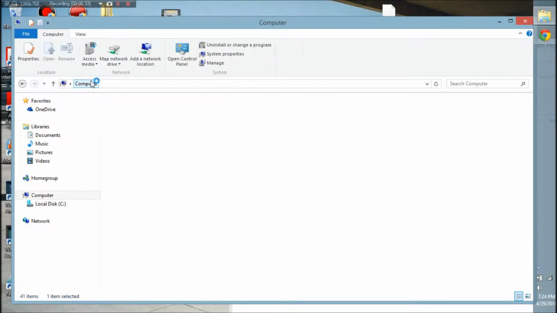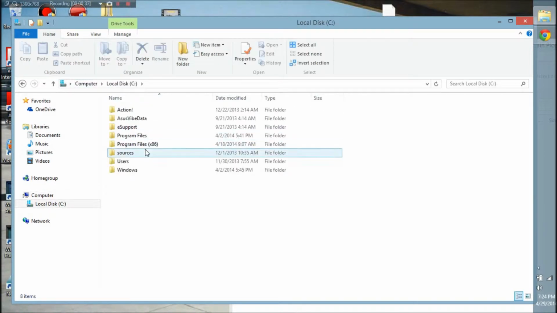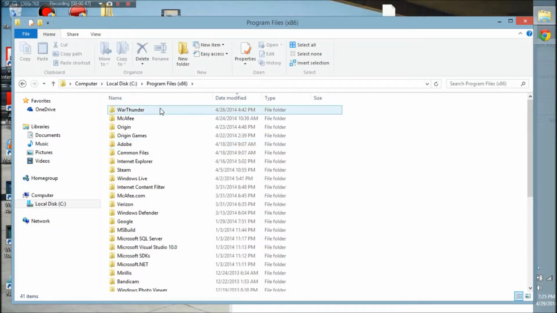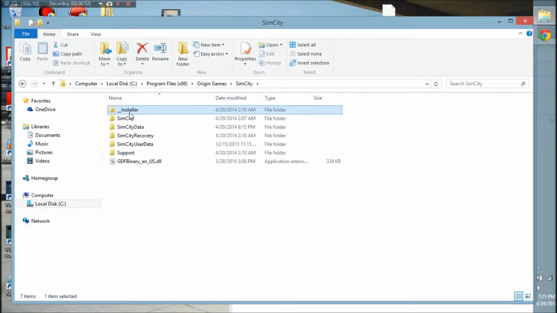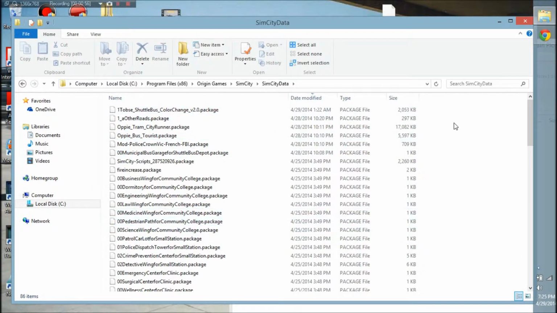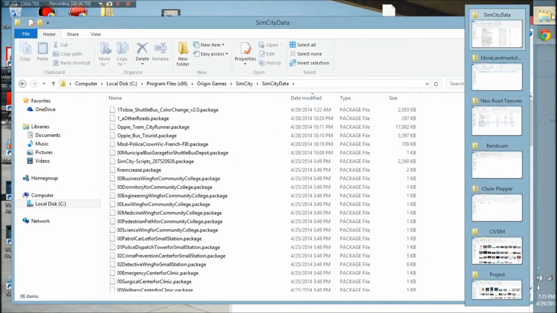For most mods, first let me get you to the file you're going to be looking for. First, go to your computer. If you're on a newer version, it would be Program Files x86. If you're on an older computer that doesn't have the x86 folder, that would be in the normal Program Files. But for mine, it's x86. Then look for your Origin Games, SimCity, and primarily SimCity data. That's where most of the mods are going to be going.